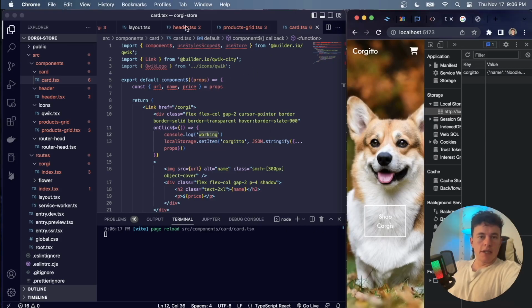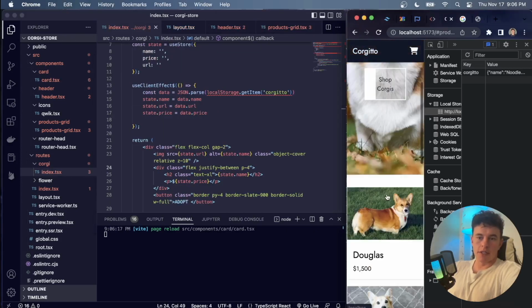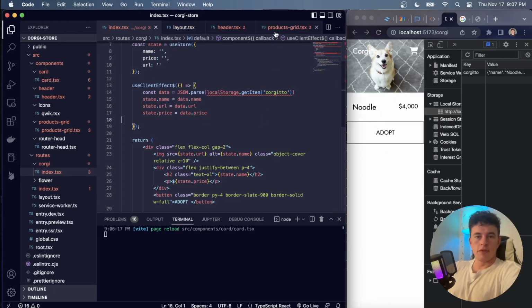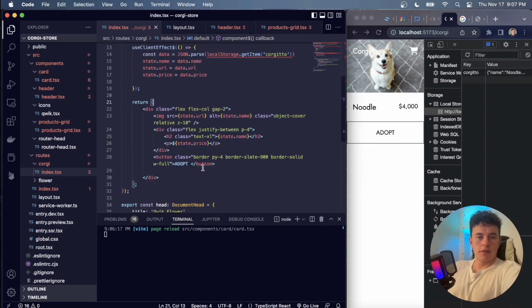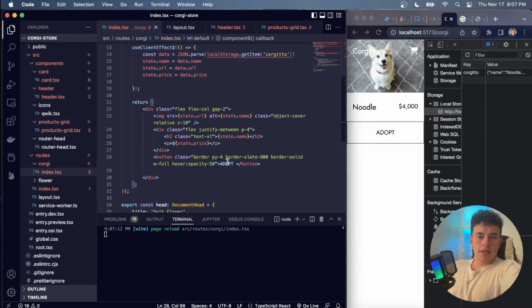And so obviously from that product page, we're going to want to be able to adopt and add our corgi to the cart. So let's say we have Noodle. If we want to adopt Noodle, so I might just give this a hover opacity 50. So now when we hover over that, it just has this little bit of an effect. And honestly, what I might even just do is remove the width full, give it a padding x of 8 and an mx of auto.